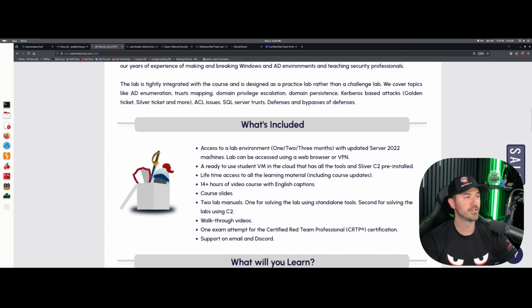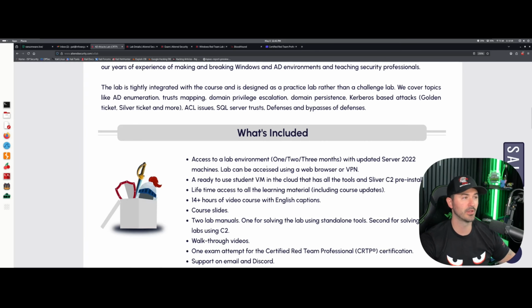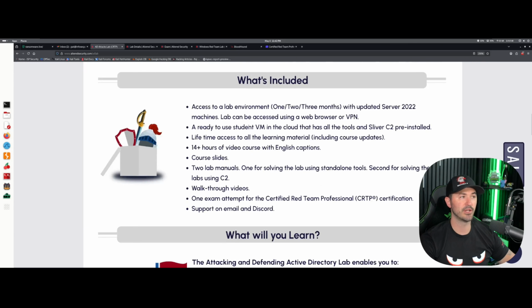Anyhow, access, and what do you get here? What's included is access to a lab environment for 1, 2, or 3 months, so 30, 60, 90 days, with an updated 2022 server using a VPN. You have a ready to use student VM in the cloud, so you don't have to worry about anything. It's updated and has Sliver C2 pre-installed. Yes, it does.